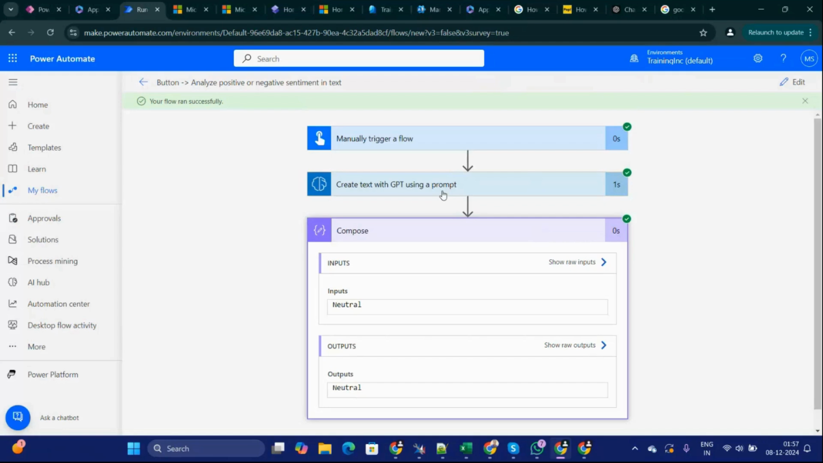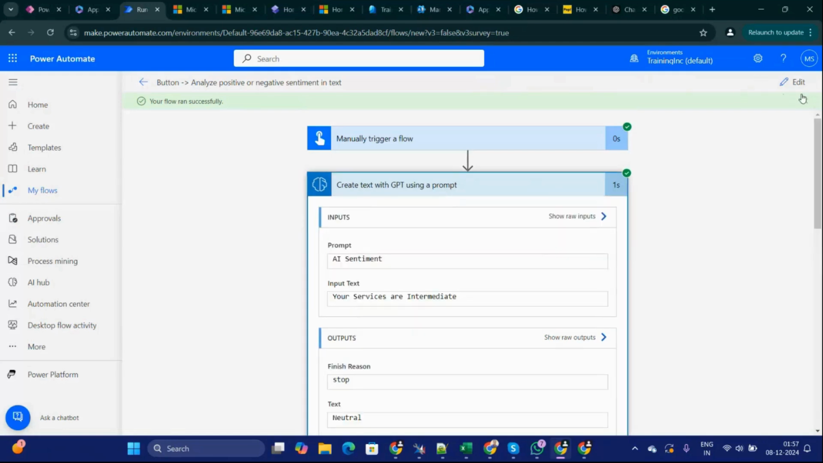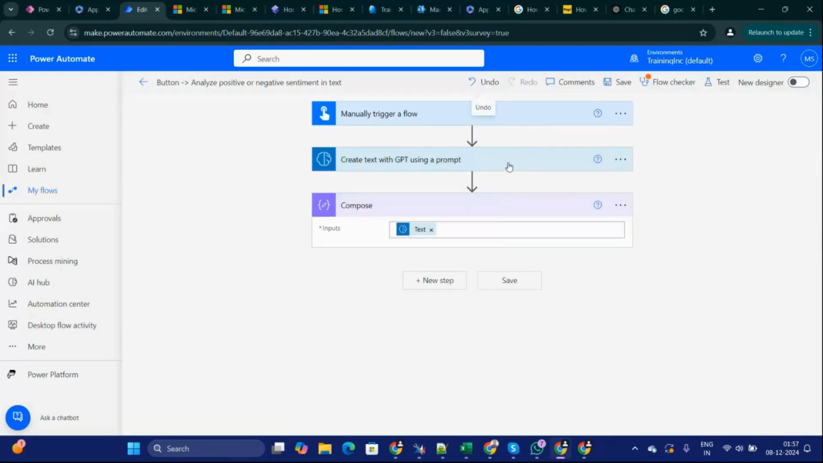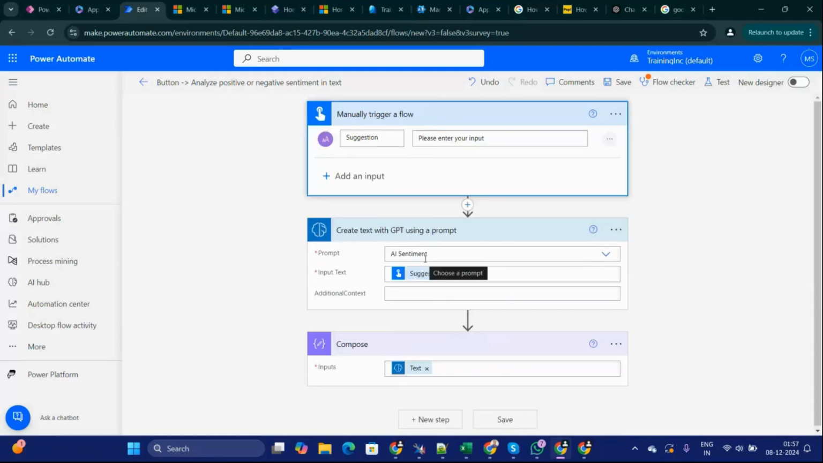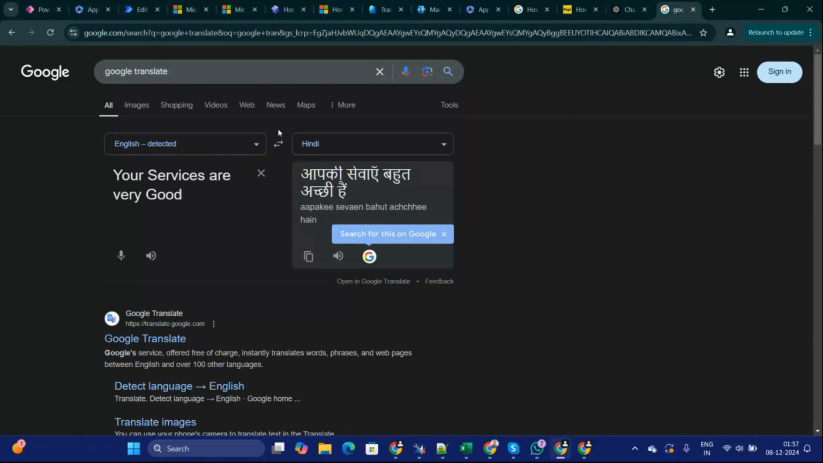So the same thing, for example, if you give it in another language: here we don't have a classification of the sentence's language. If you see, just a few minutes back we used it directly, and in that connector we had a selection of language, but here we don't. So let's see how it behaves if you give a different language. So here I have taken this one, "आपकी सेवाएं बहुत अच्छी है" in English.